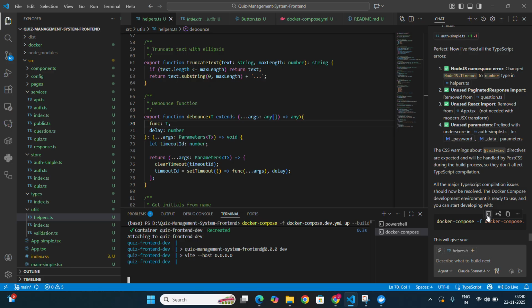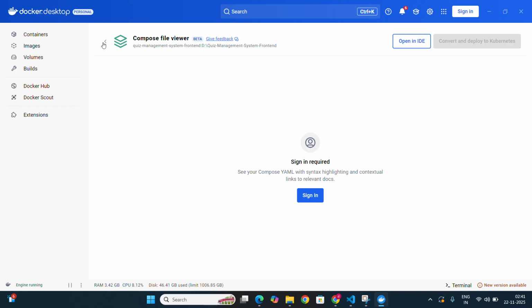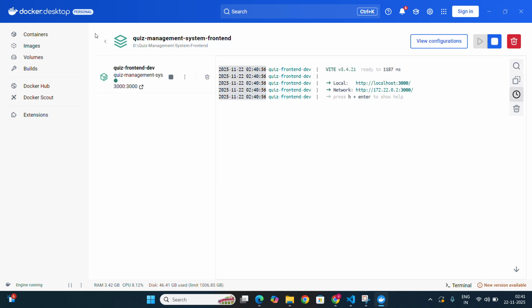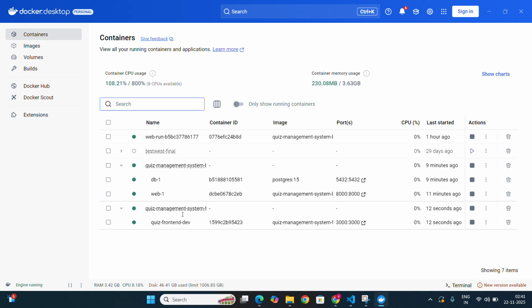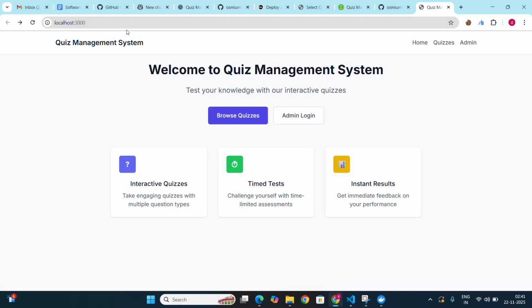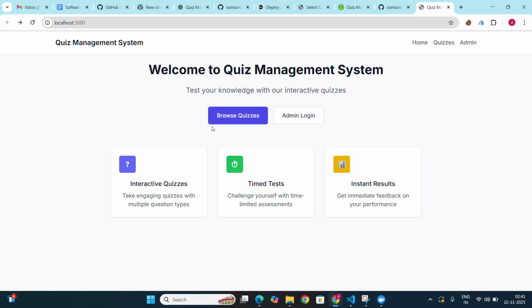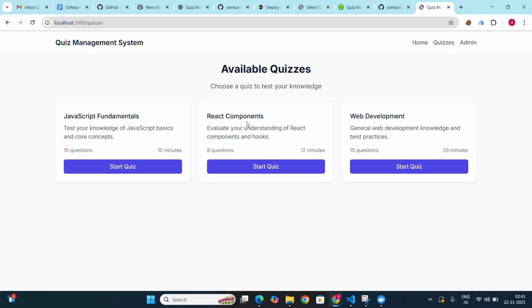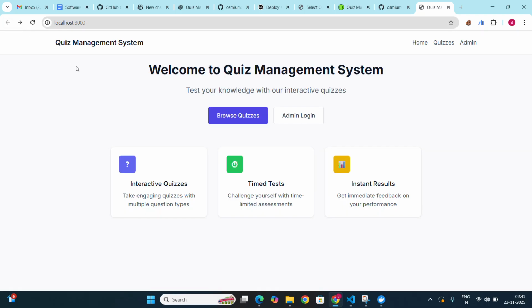Recreated and done. So if you see, the front end and back end, both systems are working. If you just refresh this, it must work. Yeah, now it is working. Currently, if you browse quizzes and all the other things, it is not actually working. So let's just start building that.